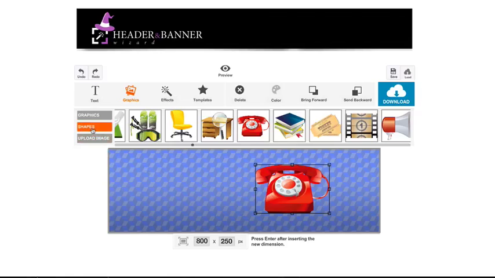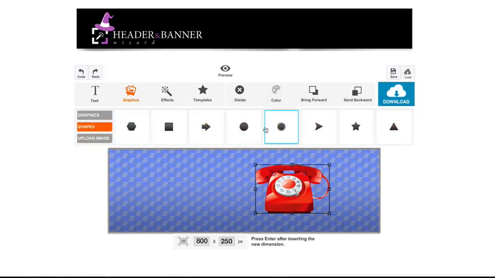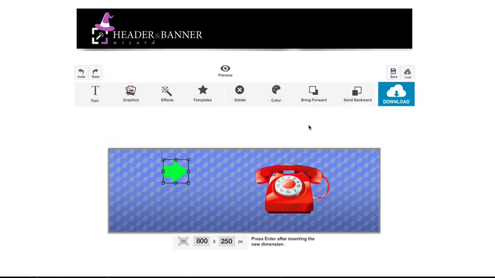If I want to add a shape, let's put an arrow here. Just highlight it and move it wherever I want. Make it bigger. Change the color if I want. I can stretch it out. Whatever I want to do. Let's delete that one.